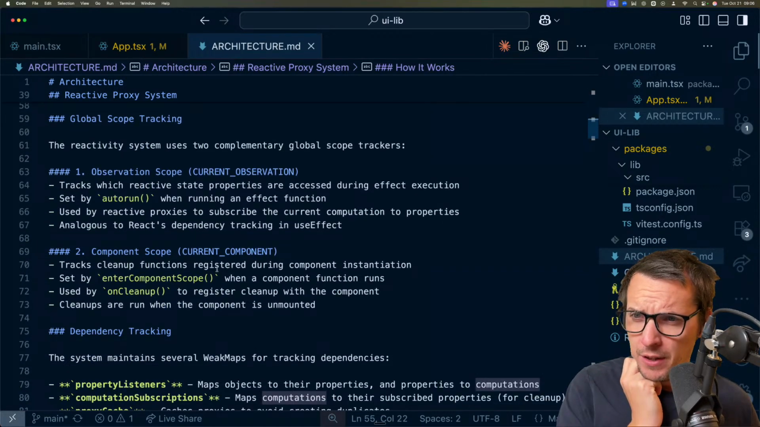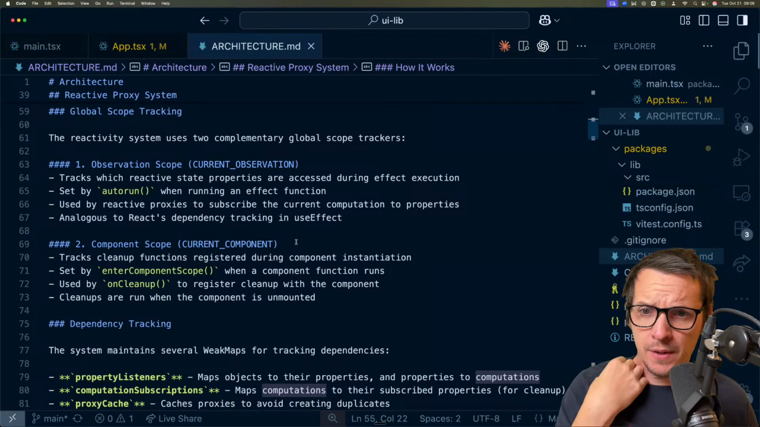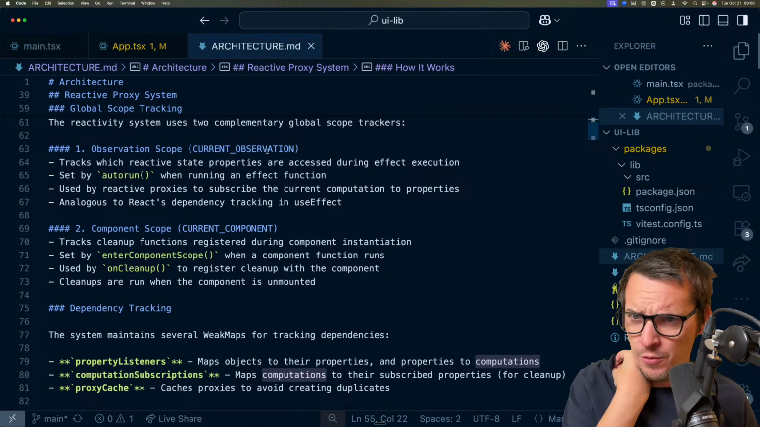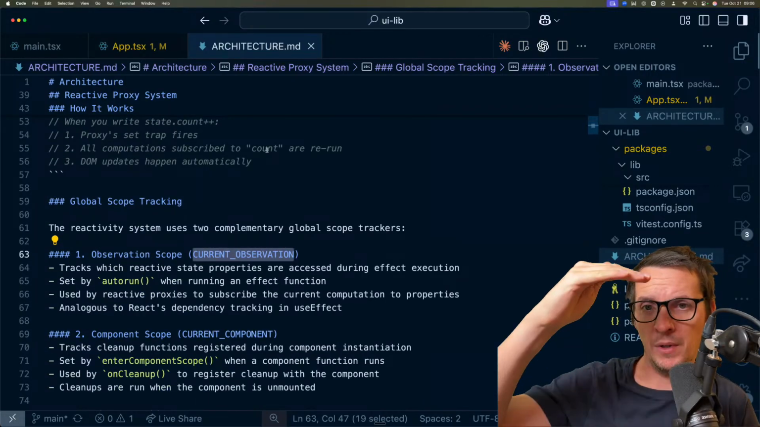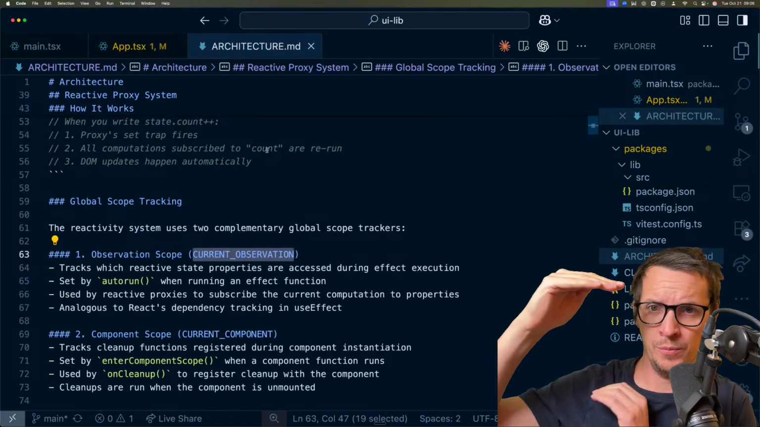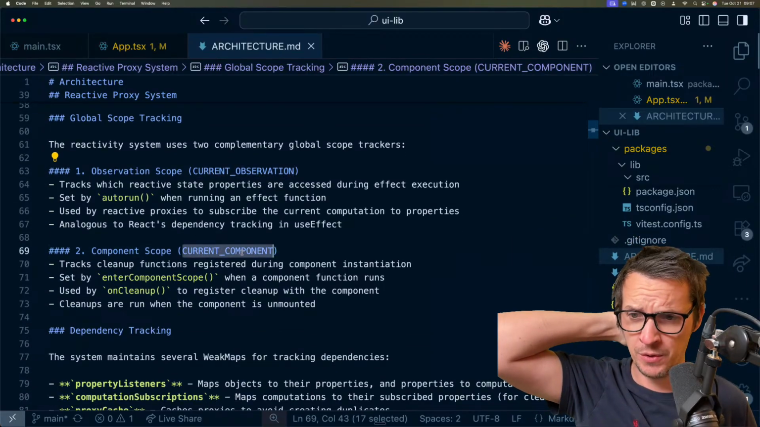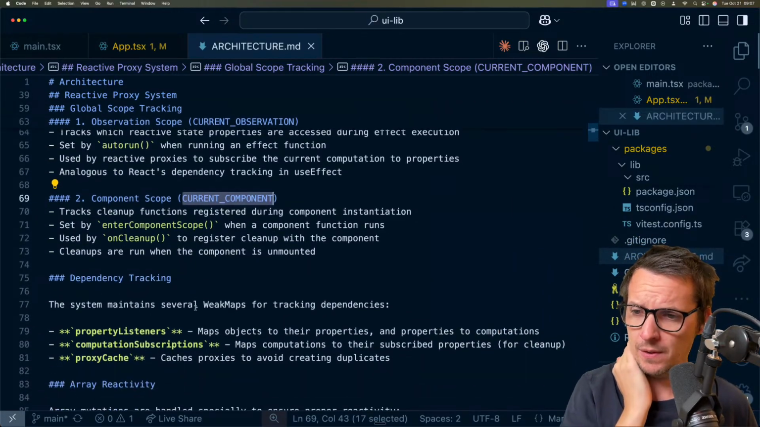Global scope tracking. The reactivity system uses two complementary global scope trackers. Observation scope, so that would be when we're executing these observation functions. That's the current observation. And then we also have current component.